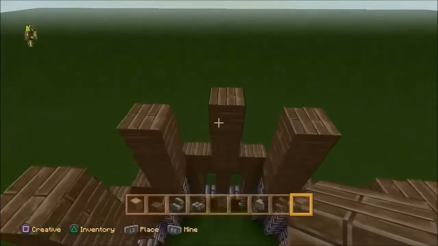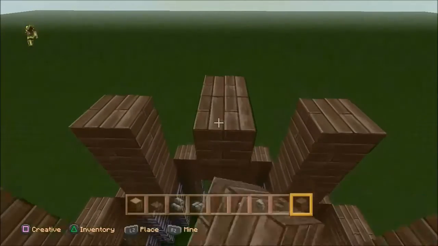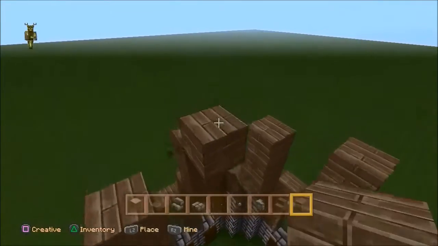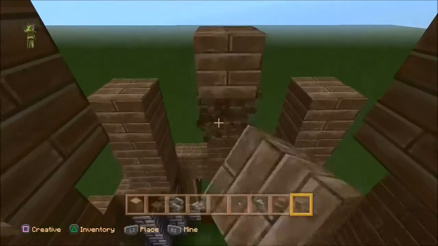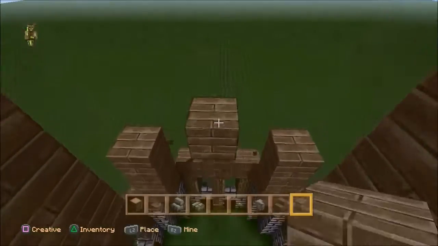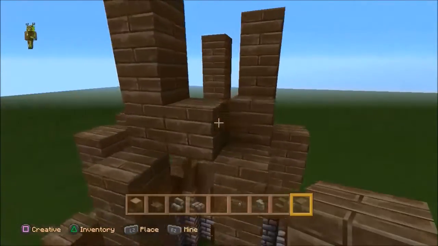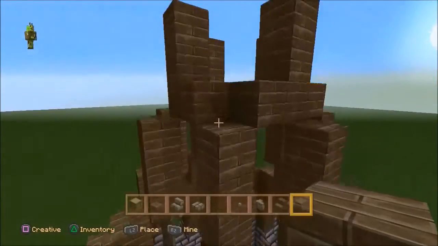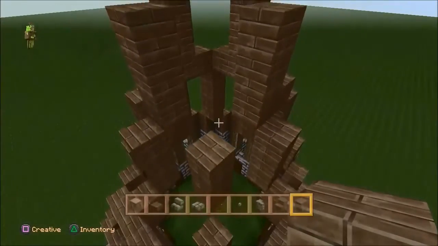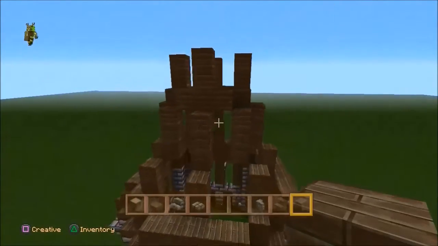There we go. Then from these corners, which is from these three ones, you're going up another three. 1, 2, 3. Still got the diagonal, you haven't got a block underneath. Three, one, two, three. And then what you want to do is add two here on the diagonal ones. Two there, two there. So it should look like that.